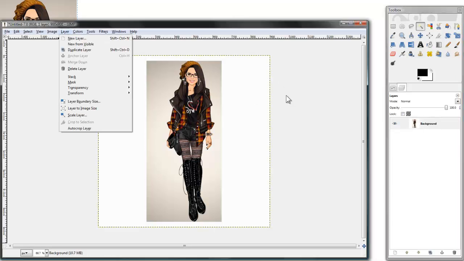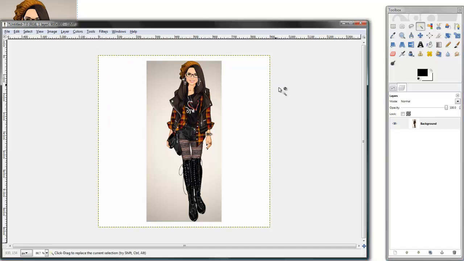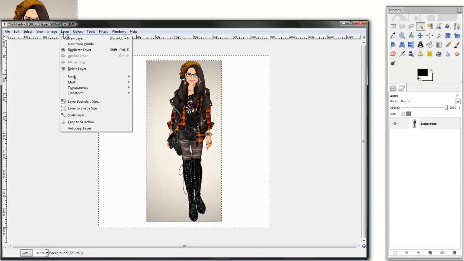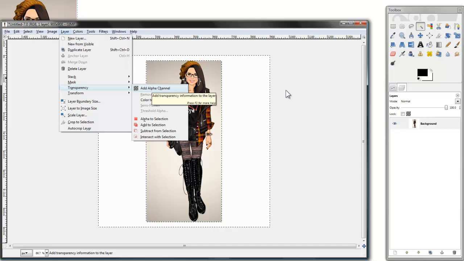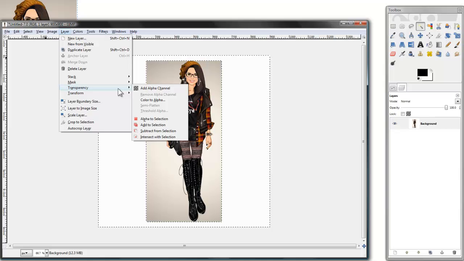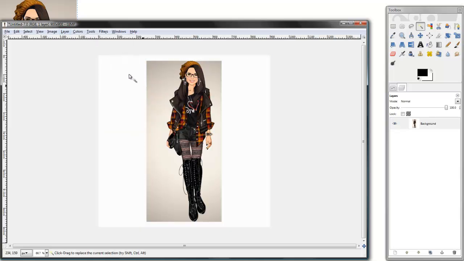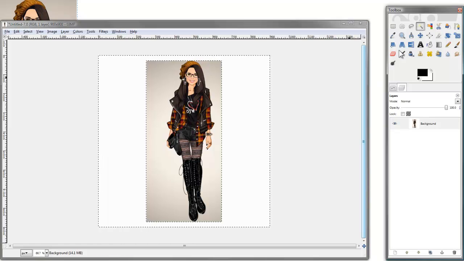Alright, so when you select your fuzzy select wand right here, you just click out of it. And then layer, transparency, add alpha channel. You either click on the white stuff or out of it. I don't remember what I did, but click on either the white or the outside and add alpha channel. Now when you do that, it's gonna be transparent when you delete the background.